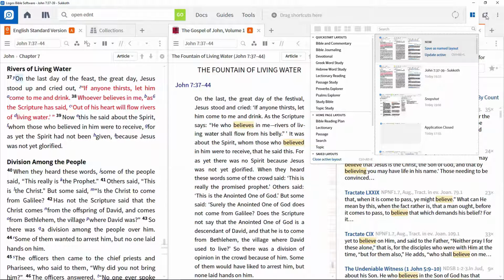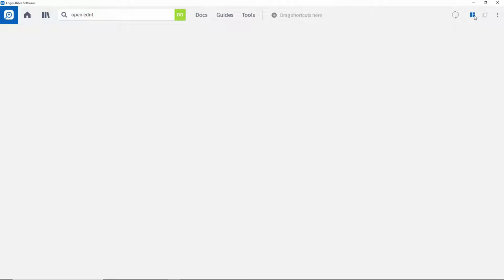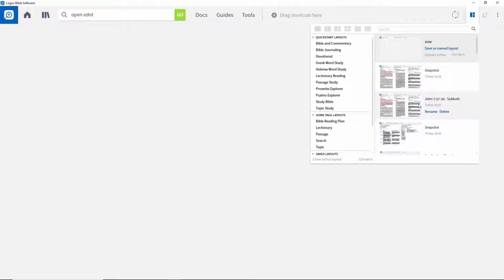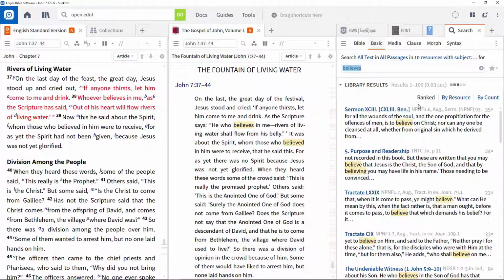If you subsequently close all the panels by clicking the Close All Panels button, you can go back into the layout by clicking on Layouts and selecting it from the list of saved layouts. Though link sets and collections are basic features, they enable some of the powerful study capabilities Logos provides. And layouts provide a good way of organizing multiple projects and switching between them as required.